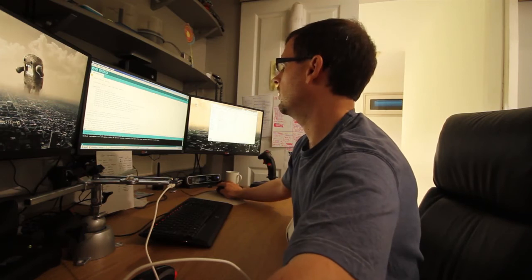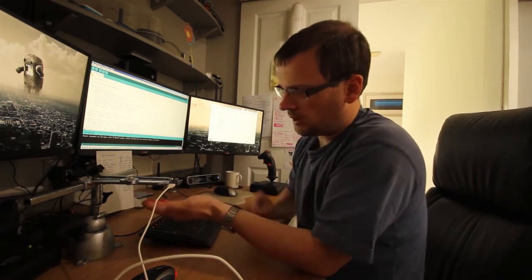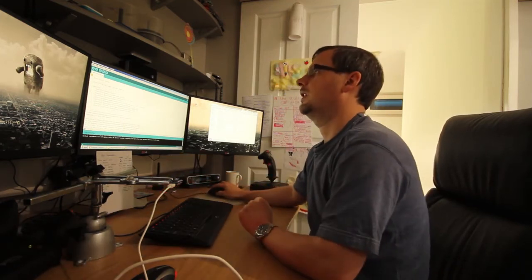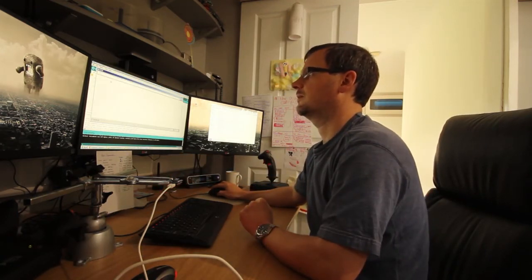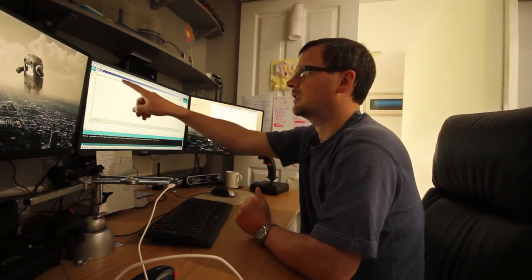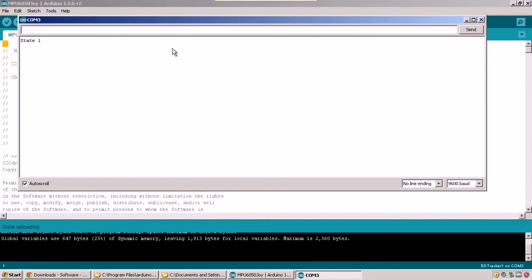In fact, we can close the IDE. Well, no, we'll keep the IDE going because we'll want the port. So I'm unplugging it. Then I am plugging it back in. And when you get the light, press the button in the first 10 seconds of it being plugged in. And you'll see if we go back to our serial monitor, it's saying state 1 there. What's state 1? Well, it's going through an internal calibration step.